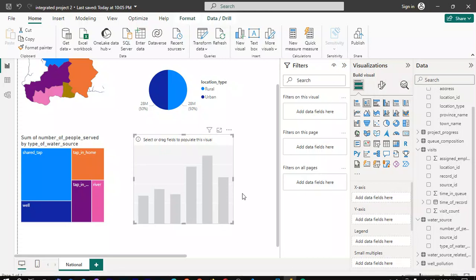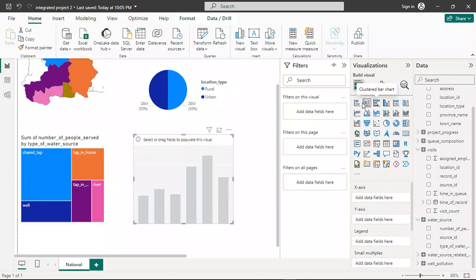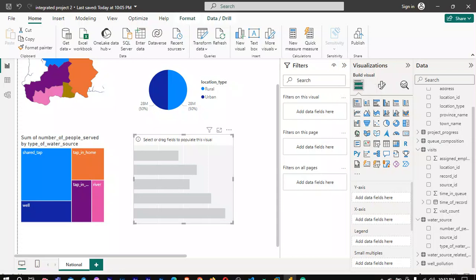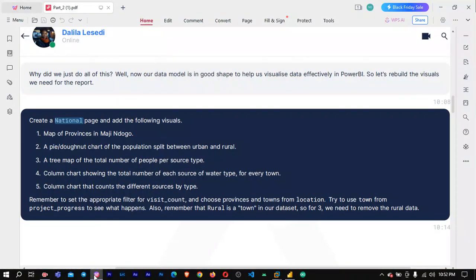But based on that design, we are supposed to take the one that is placed the other way around, not this one that is sitting upright. That's either number 1 or number 3 of those charts. Yes, this is not column. That means we are using bar. Anyone that is just turned like that, that's the design. And we can fill in the data asked for: column chart showing the total number of each source of water type for every town.